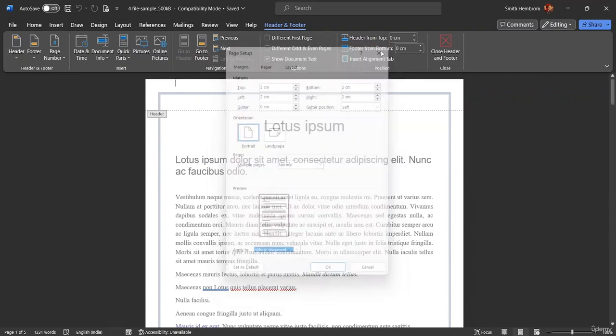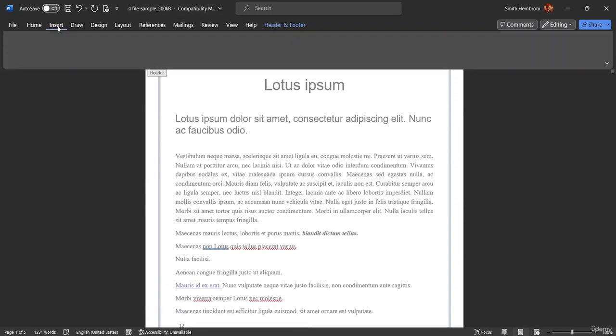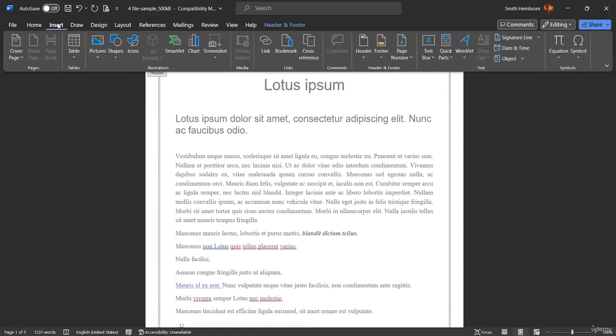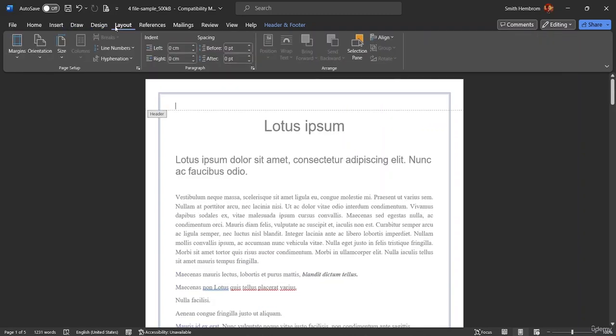Now suppose you want to put up the location over here. I want to check what is the location of this file that I want to put in my header. Here you can see I am now in my header and footer. Otherwise, you can also come to the Insert option, or to the Design or maybe the Layout option.